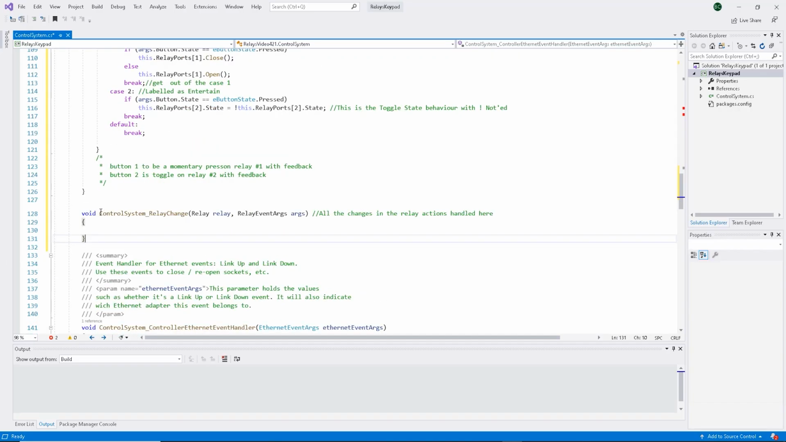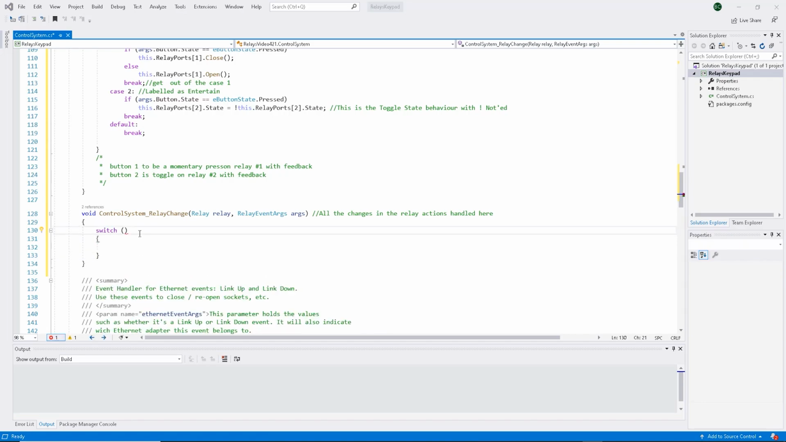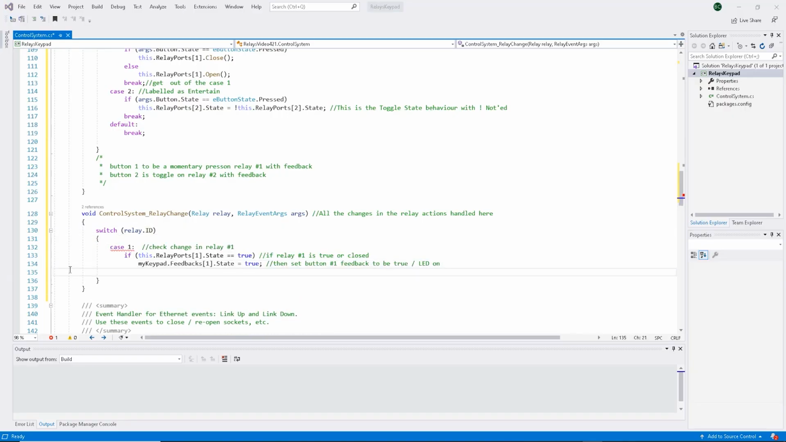Next, let us start with void ControlSystem_RelayChange to access code the Relay 1 and Relay 2 behavior within the processor. We start with another switch case statement. Case 1 to check change in the Relay 1 state based on the keypad button 1 press. If RelayPorts[1].State equals true, then myKeypad.Feedback[1].State equals true. This sets the button 1 feedback on.